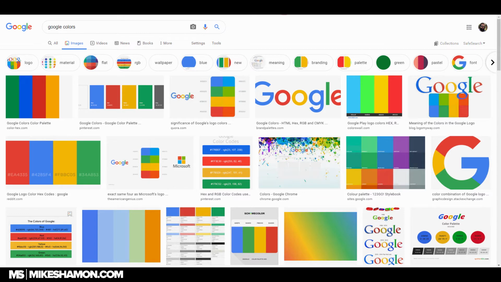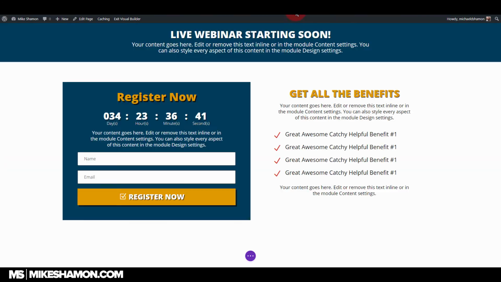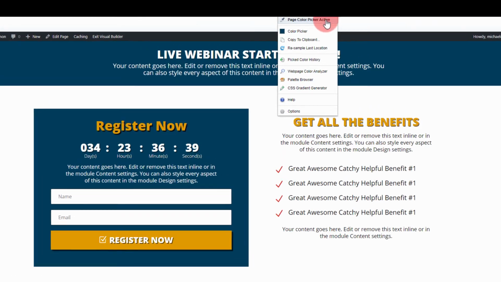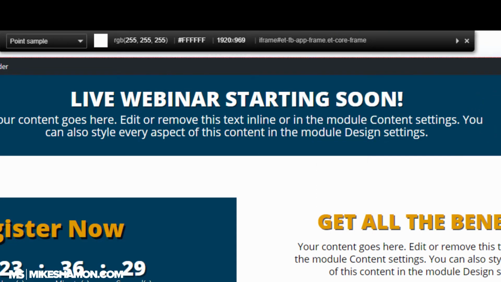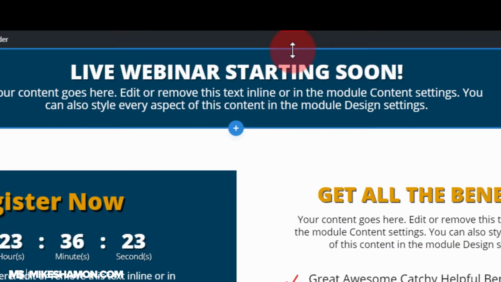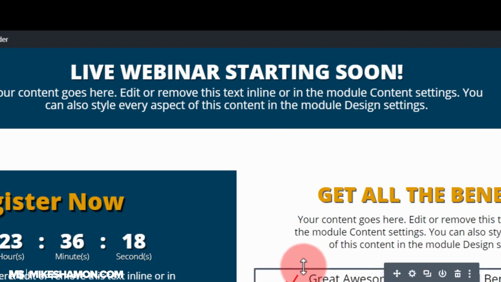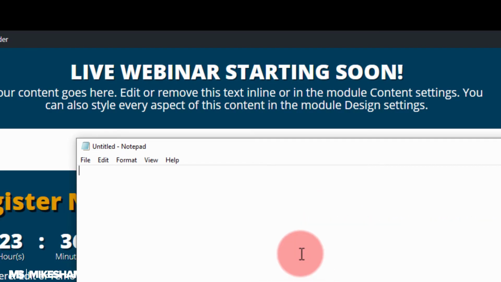I've actually installed, this is the Google Chrome browser, and I've installed a plugin, and it's called Colorzilla. Colorzilla is a page color picker. So what it'll do is you just go to page color picker active, and it gives you this little thing, and I can scroll around and I can roll over colors, and it'll pick that color and copy it to the clipboard. Now, once it copies it to the clipboard, I can paste it wherever I want. So I'll copy it like that.